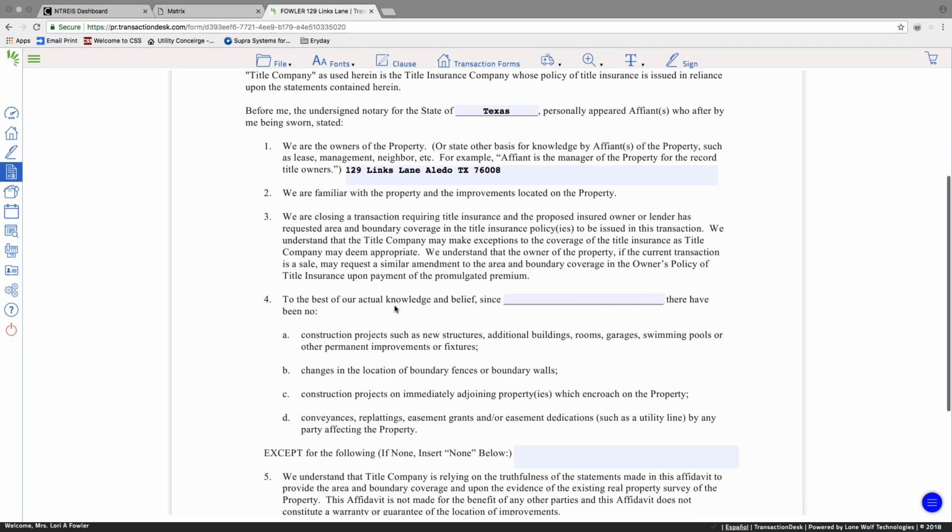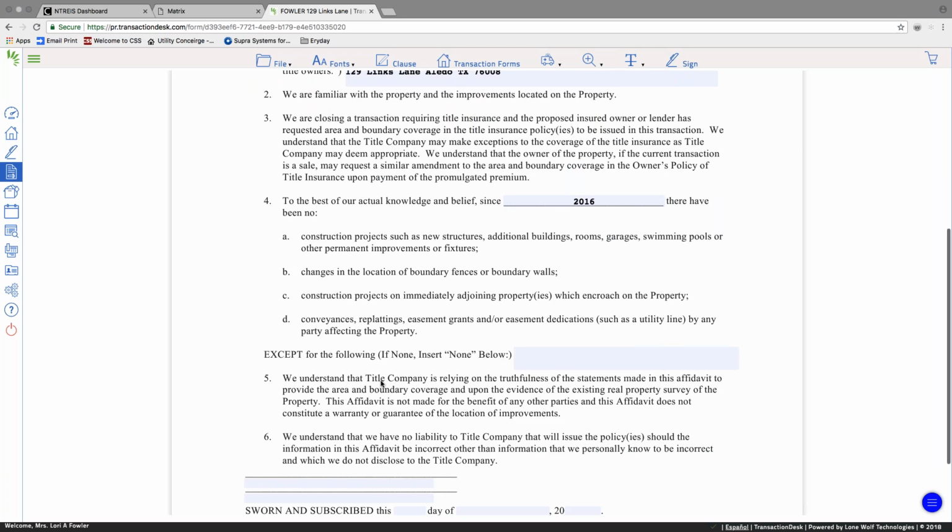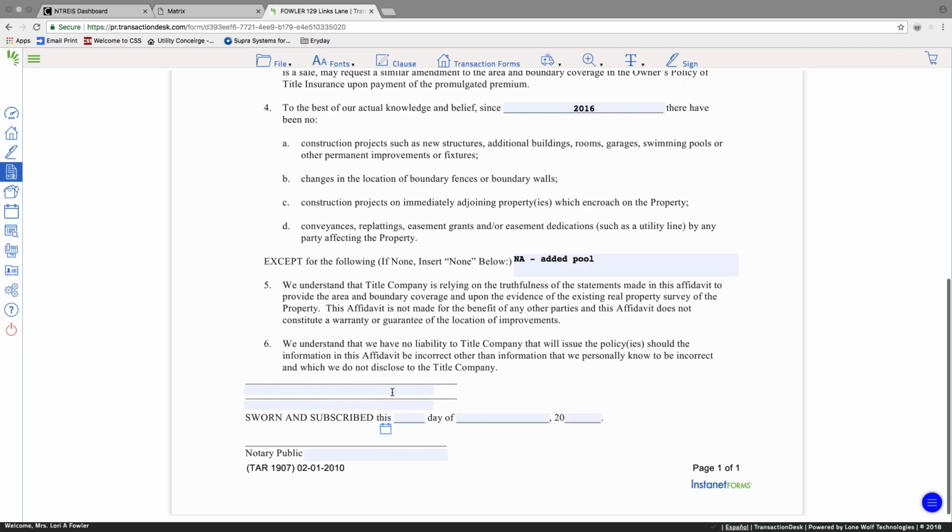This form is used if the sellers have a current existing paper copy of the survey and they have not made changes to any of the structural footprint of the property. They moved in 2016 and they have not made any structural changes. If they had added a pool and that's not on the survey, they would likely need to get a new one. And you're just going to enter their names here. They're going to have to get this notarized unless you are a notary. Then you can notarize it while you're there at the house.